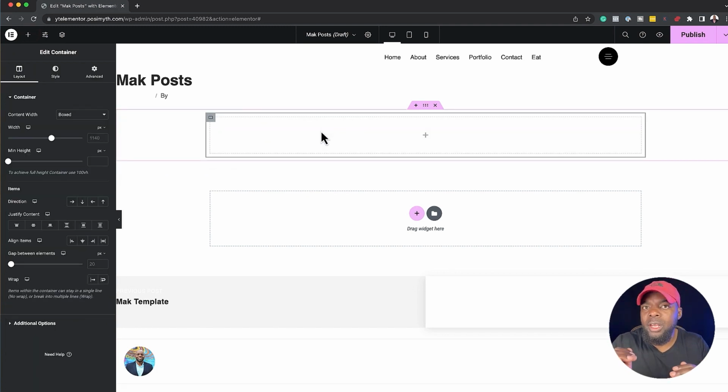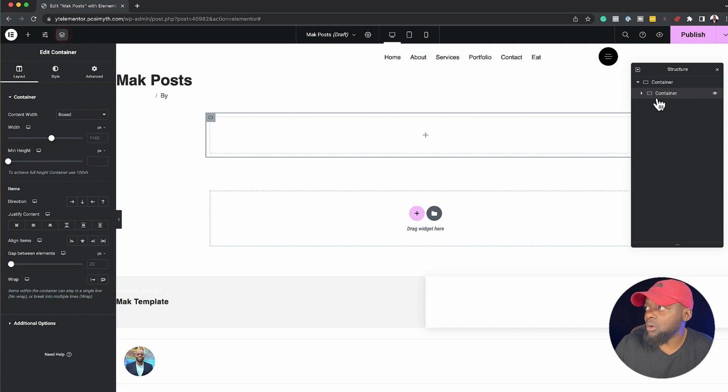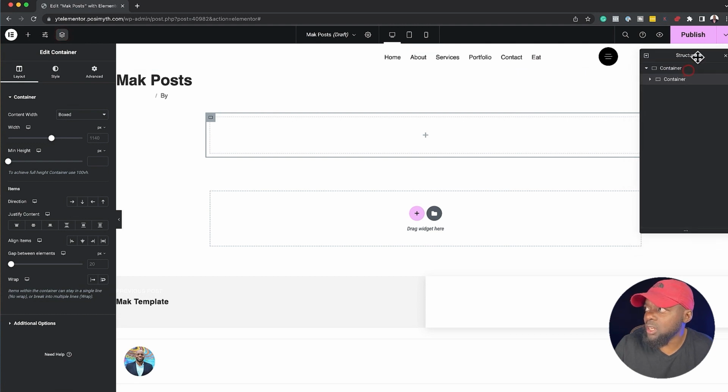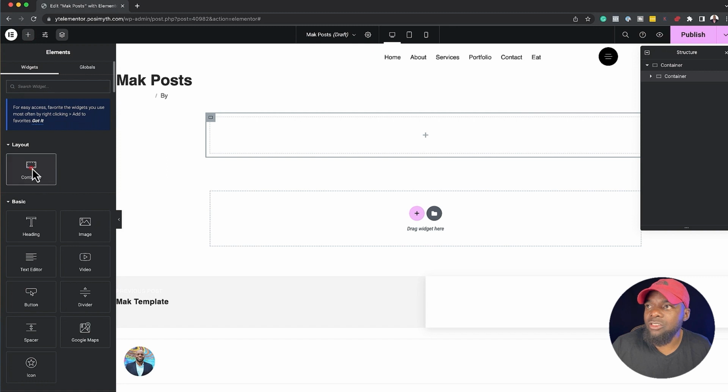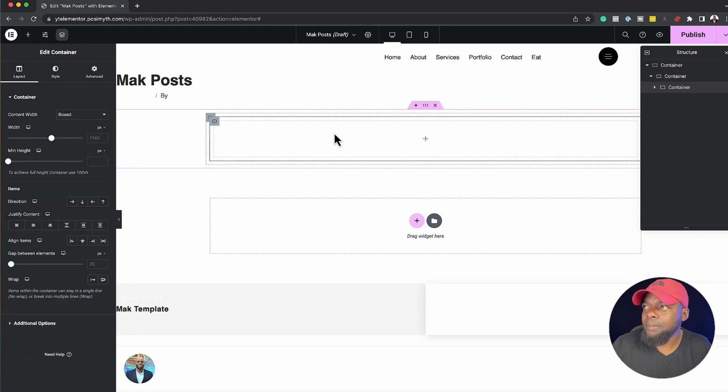Now, if you start getting confused, the good thing here is we can also use our structure or our navigator over here on the top right. So I'm just going to leave this open here so you can see what is happening. All right. In here as well, we also need another container. I know it's a container within a container, but it all makes sense in a bit. So I'm going to click again on this plus button, and then drag and drop my container in here. Before we start getting confused, let me start adding all the content that we need.